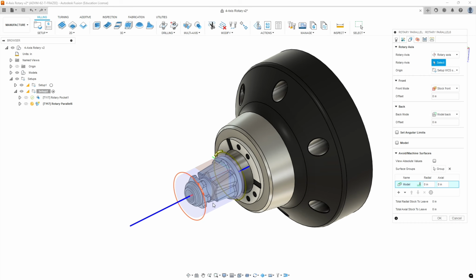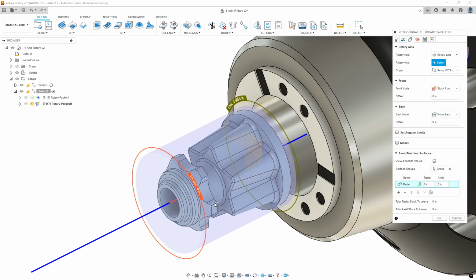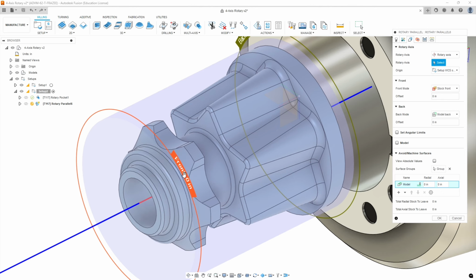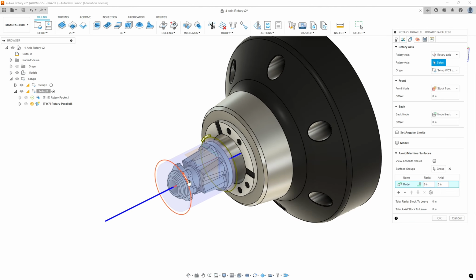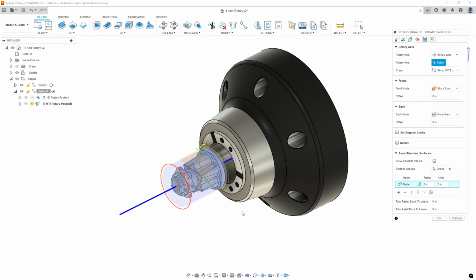Okay, so we've got our rotary axis. We have our stock front. Make sure that it says front at what would be facing to the left of the machine for this orientation. If this is backwards, you probably still have the lathe axis set up with your stock, and you need to back up to that step.